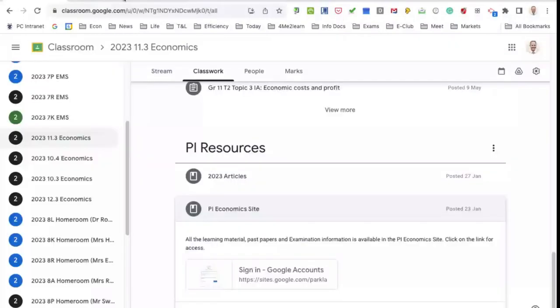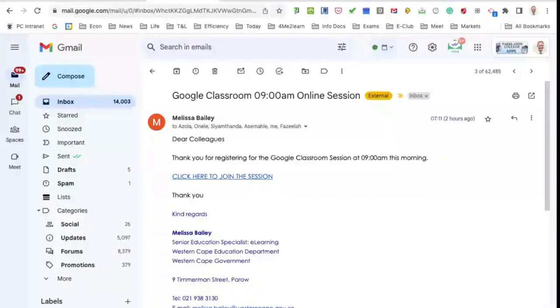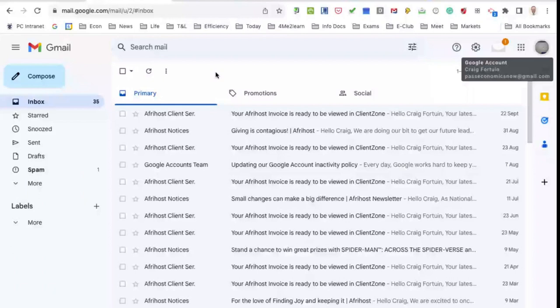So the first thing here is that the assumption is that all of you have a Gmail account, okay? So I've got this Gmail account, which I created, called passeconomicsnow@gmail.com. It's really to help some university students that I help from time to time. So I created this Gmail account called passeconomicsnow@gmail.com.